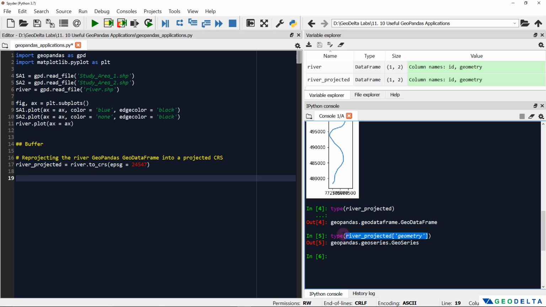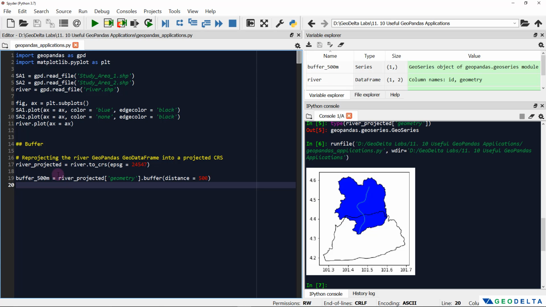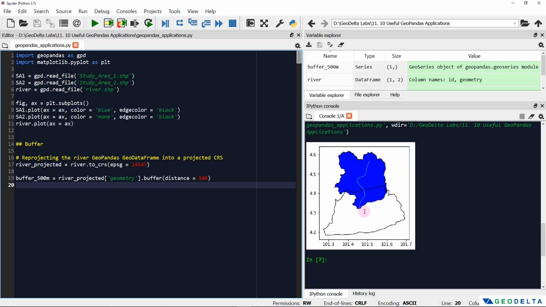So I'm going to simply copy this one and paste it over here, and I'm going to name this one buffer, let's say 500 meters. That's going to be equal to river projected and its geometry column dot buffer, and we can specify the distance to be 500 meters. And after that, I'm going to ask the program to plot. Well, first let's run this one and see what happens. Here you can see that the command ran without any issue.